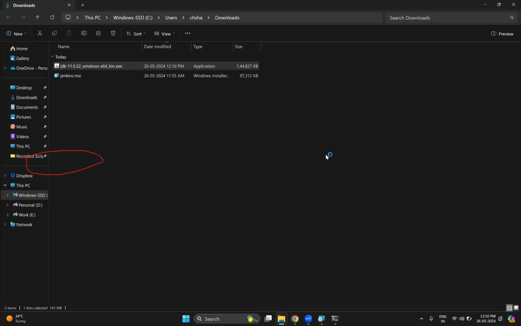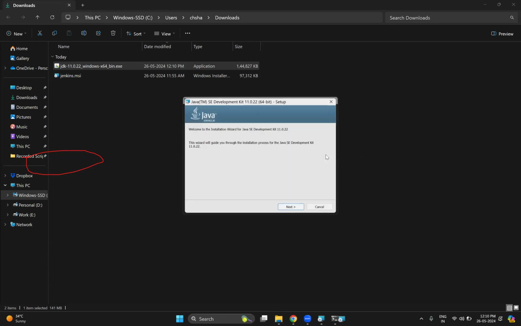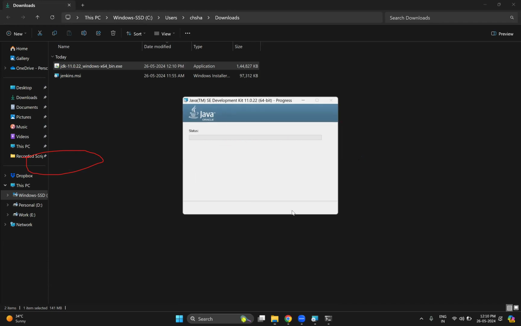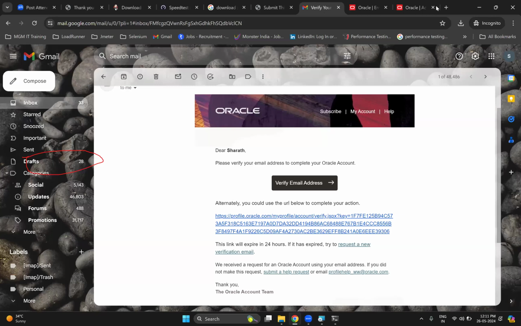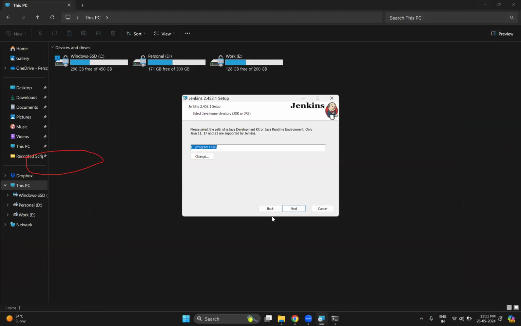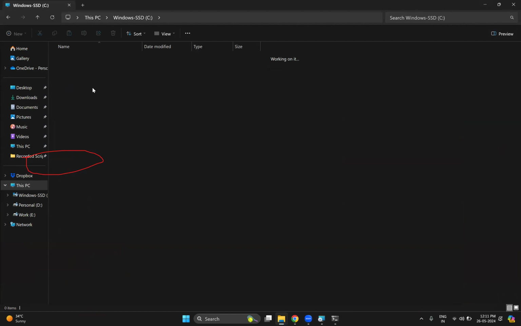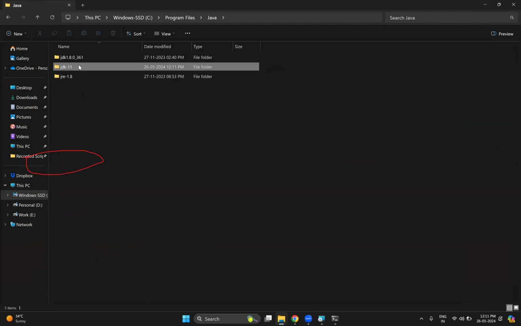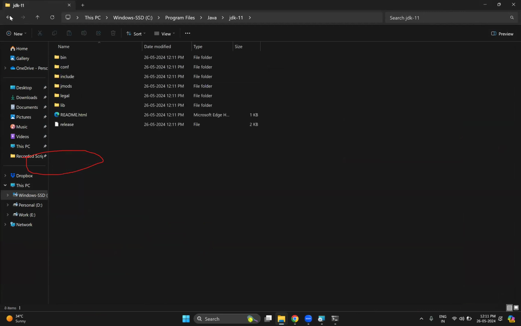So Jenkins requires JDK 11 or higher, right? That's why we are installing Java 11. Okay, yeah, click next. Now go to your Program Files, C Program Files. You'll see that JDK 11 is there now. You should see a folder called Java, and inside that you see JDK 11. Now copy that path.